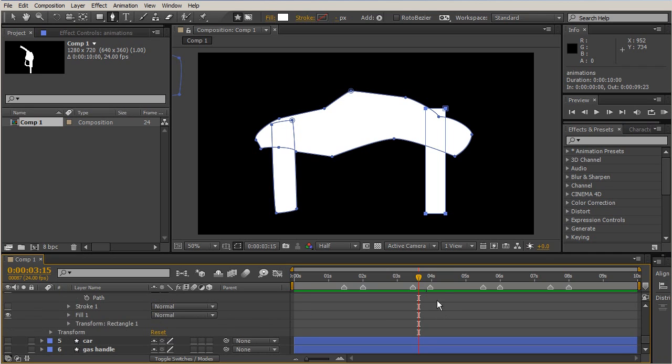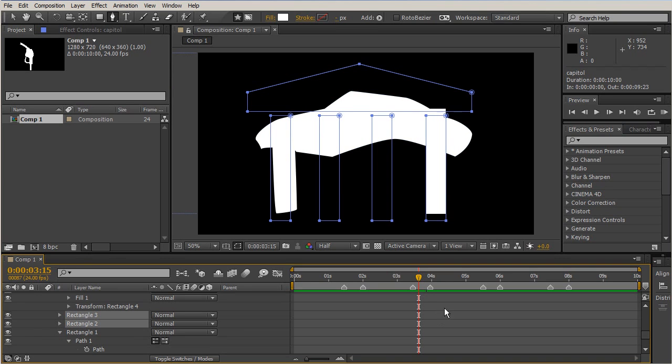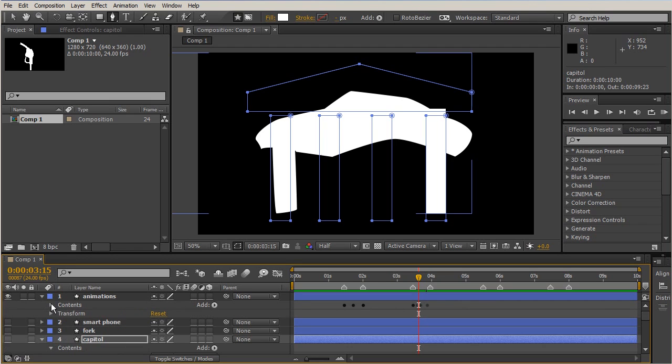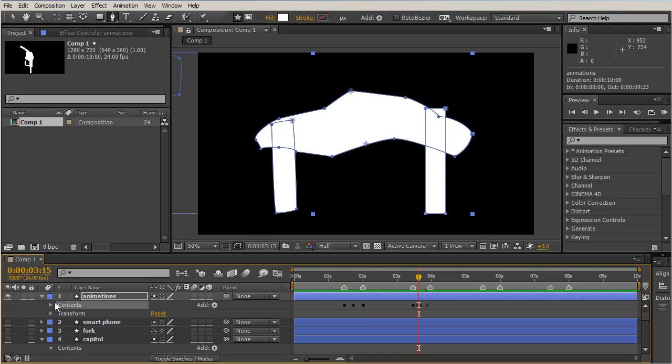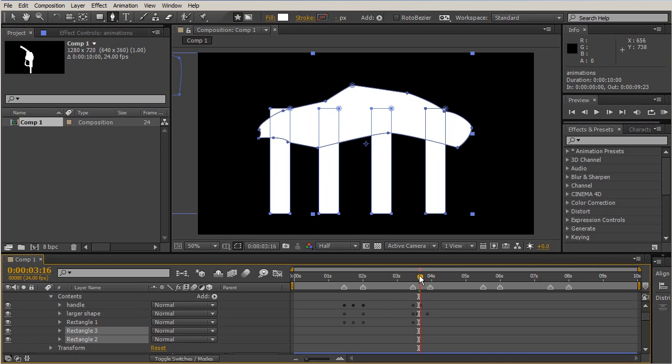And now we need to decide what to do for those middle columns. So let's grab rectangle 2 and 3, and we're just going to copy. Then we're going to come up to our contents here and just paste them. So make sure you have content selected and paste. And then we can make some keyframes for those two rectangles in the middle. So that will be rectangle 3 and 4. And what we're going to do is have the outer columns morph into these inner columns. And that'll be really easy.